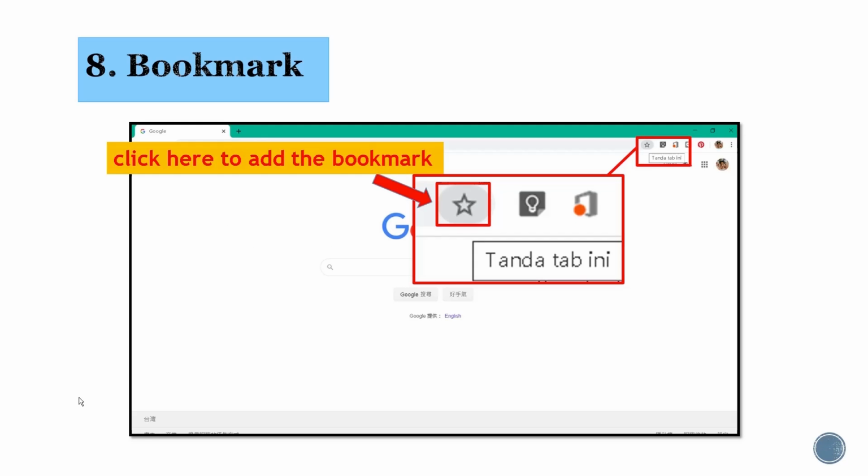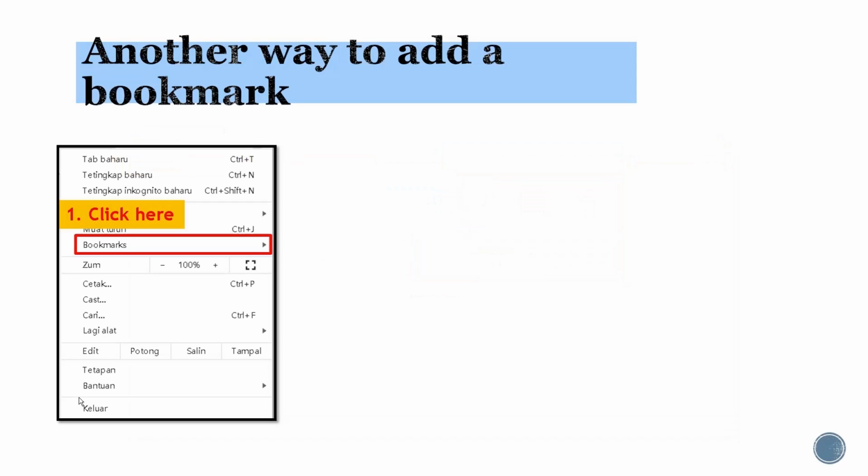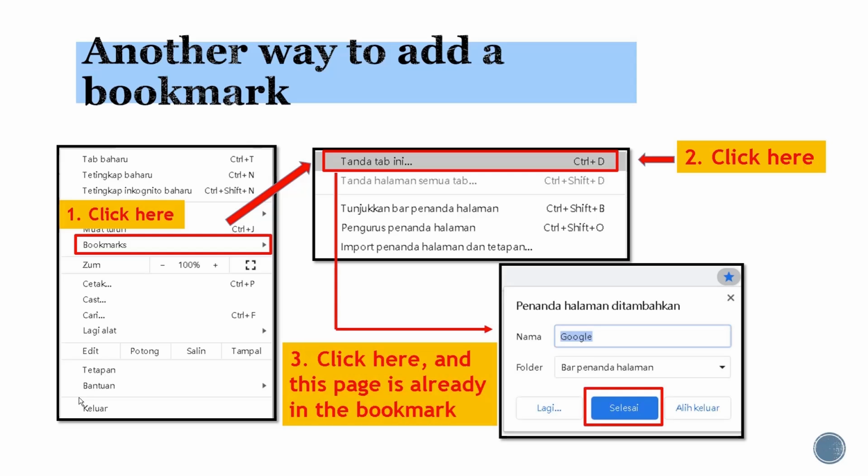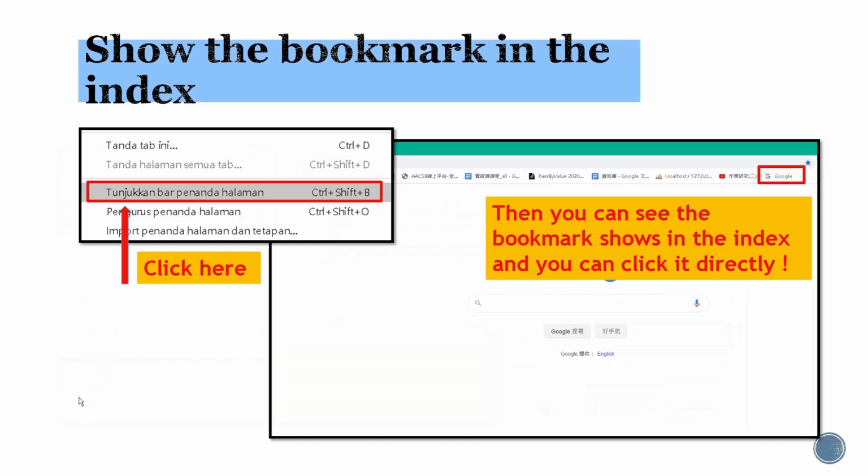The last function is Bookmark. It can store a website so you can easily find it when you want to open it next time. Click the star button beside the website address, and the page becomes one of your bookmarks. There is another way to set bookmarks. Click Bookmarks and click Add to Bookmark and click Bookmark this tab. And this page is already in the bookmarks.